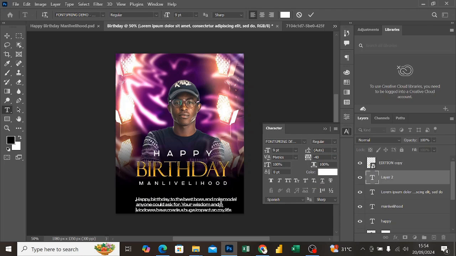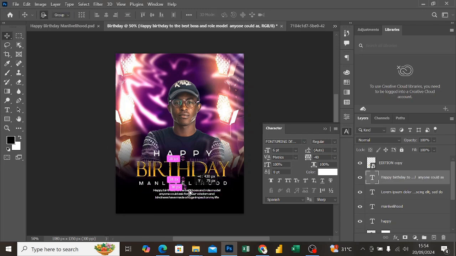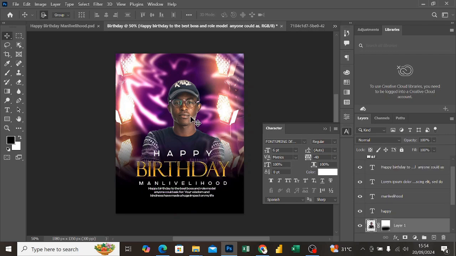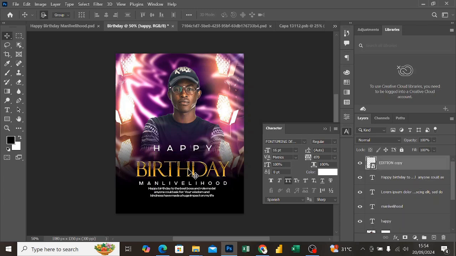Now I want to break it into several lines. Control A, I select everything and then I align it. I want to reduce the font to let's say 8, or rather 6. Yeah, 6 is cool. So I want to put this here so it's readable. I want to move this man up a bit. Don't worry, we'll soon group our layers. I know the layers look scattered, but we'll soon group them.